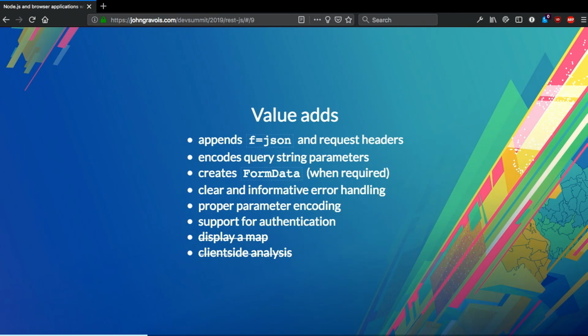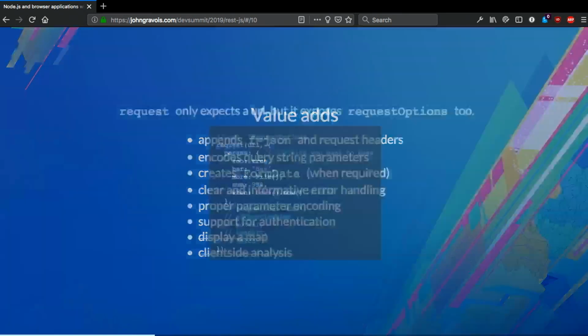So there's a lot of additional value, but it stops at the level of the request. We don't handle anything like mapping or any client-side analysis or any of the things that you would get from the JavaScript API. We just handle the interactions of getting the data into your application, and we pass it off to you right there.